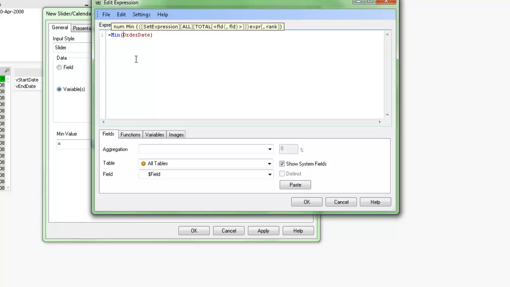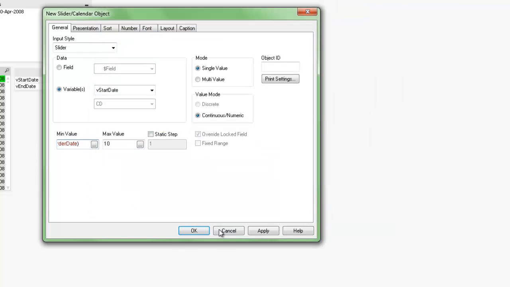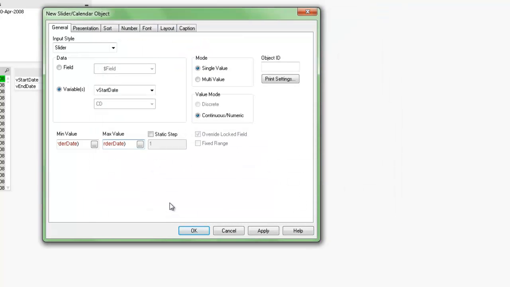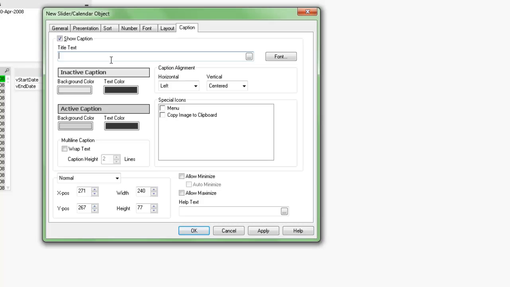So I'm going to use a little bit of set analysis here, curly brackets, dollar, curly brackets, and that's going to override my selections and include all of the values of order date, regardless of what my selections are at any particular time. And then the max value is going to be the same thing. It's going to equal max, curly bracket 1, curly bracket, order date. And we'll call it start date.